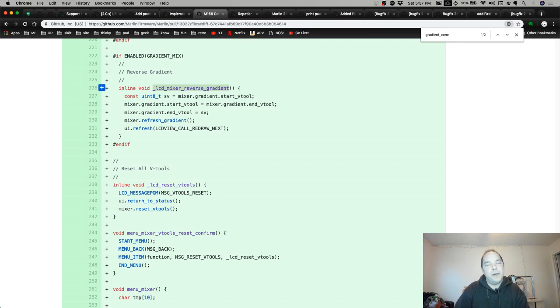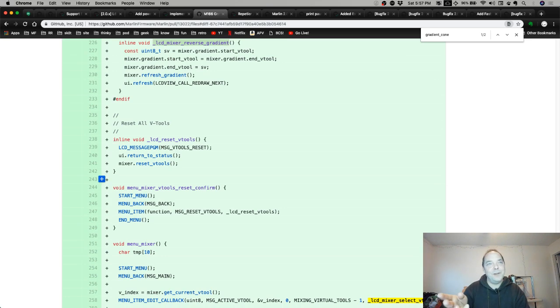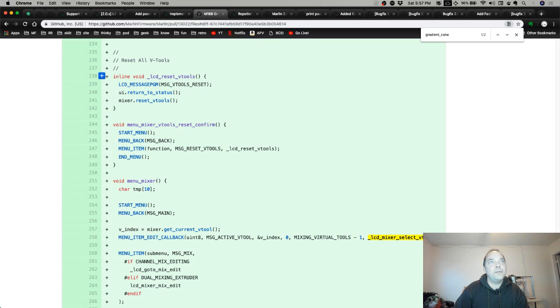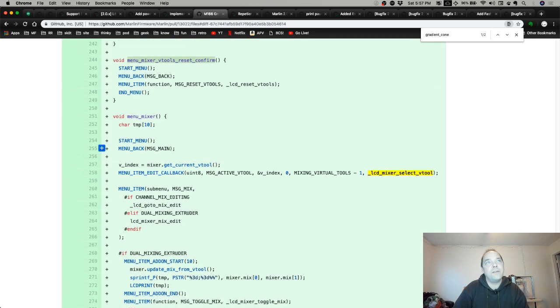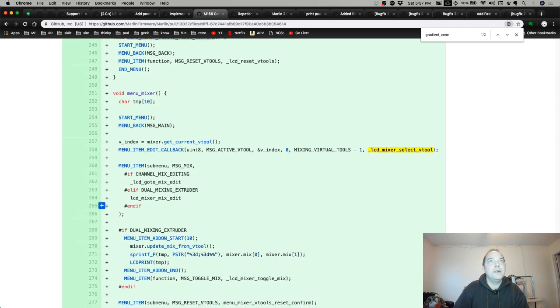Reversing the gradients, similar idea. Just switch the vtools that you have, T1 to 0, they get swapped. As for resetting all the virtual tools, we have a menu item for that now, so that's there. Then there's also, of course, do you want to? It actually does force you to confirm. So that's what that is, a confirm dialog page.